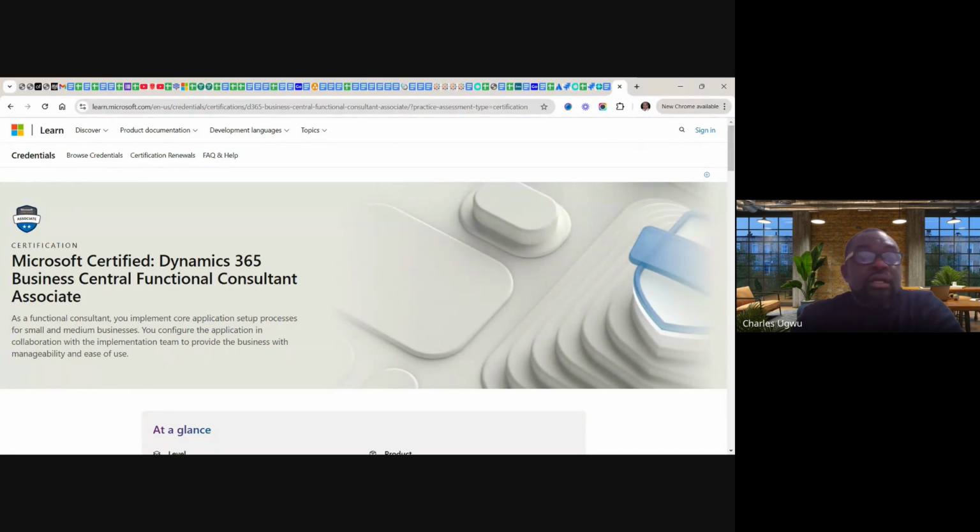If you look at it here, you see, as a functional consultant, you implement core application setup processes for small and medium businesses. You configure the application in collaboration with the implementation team to provide the business with manageable and easy use. So the implementation team are the developers. So you configure in collaboration.